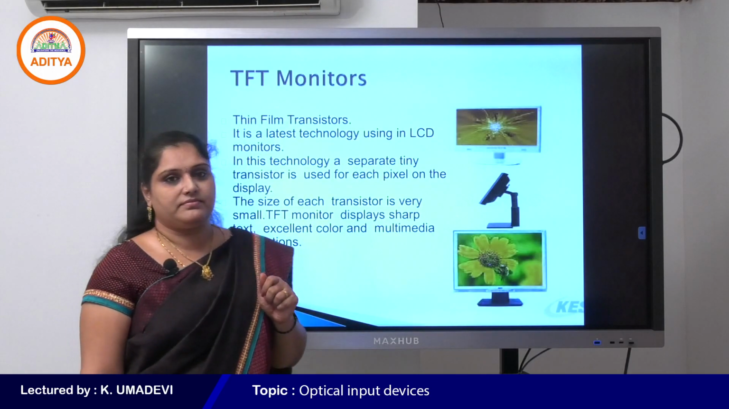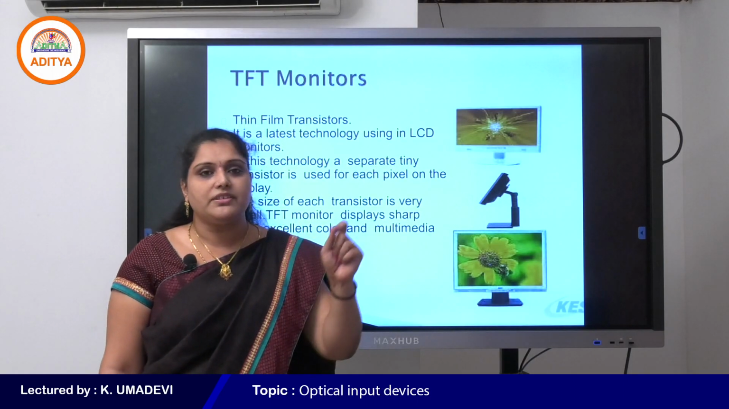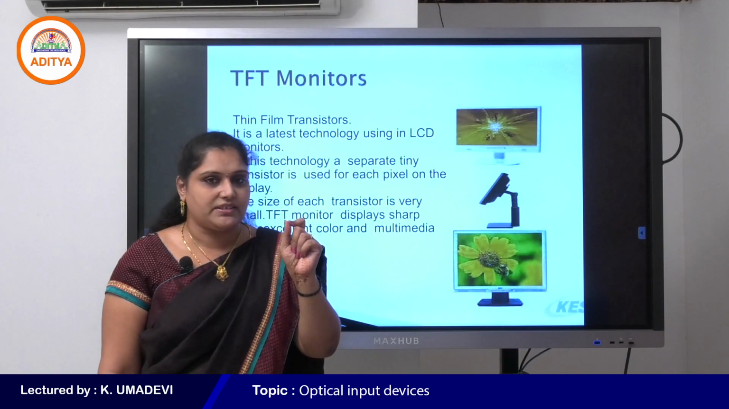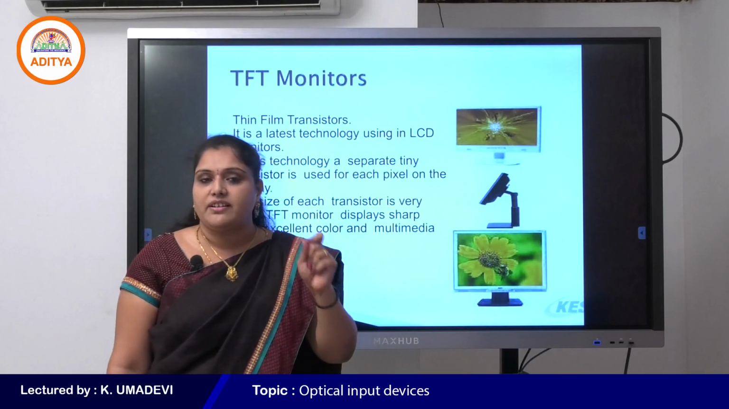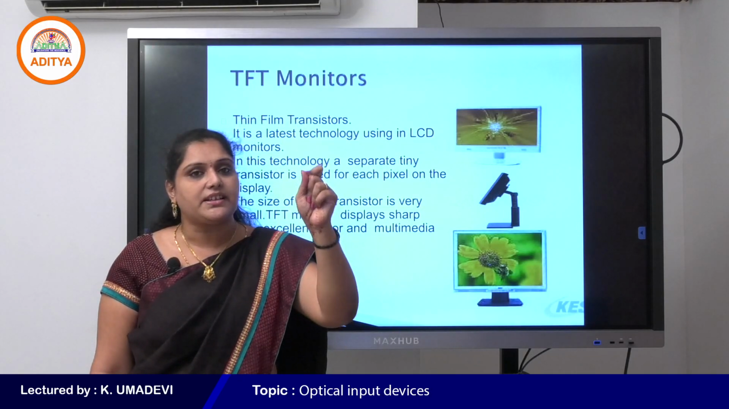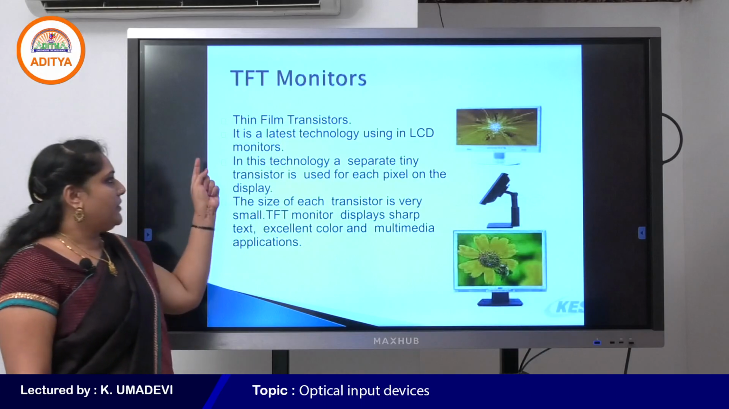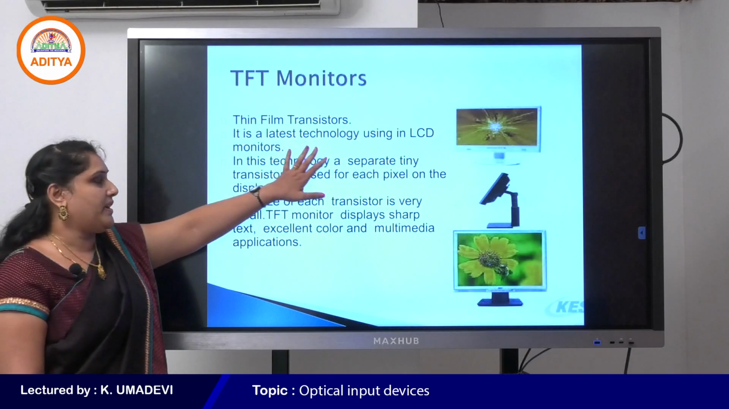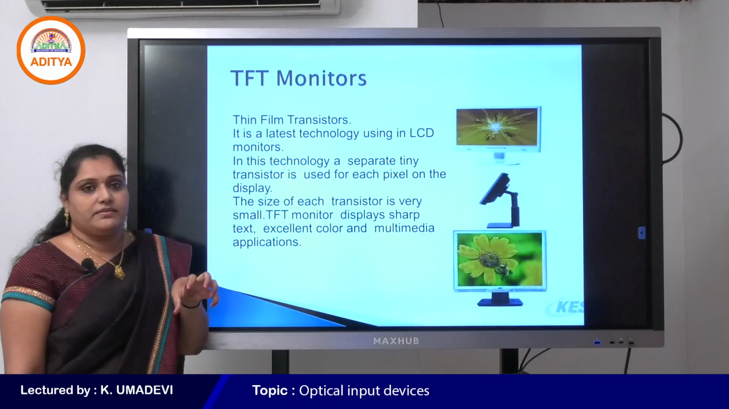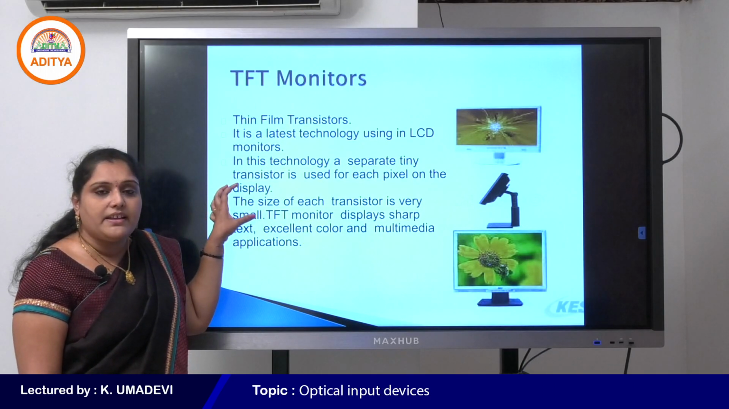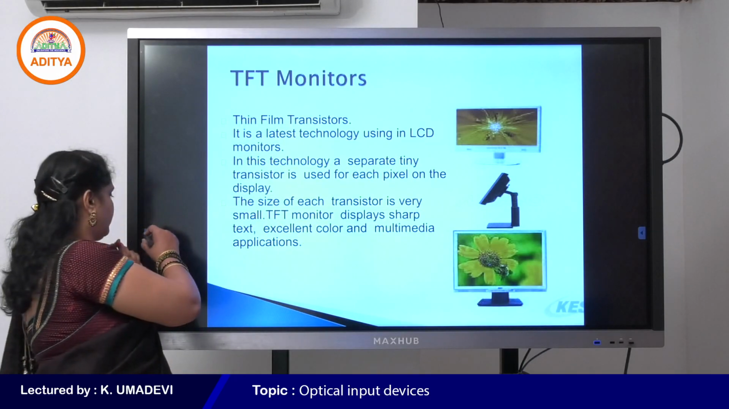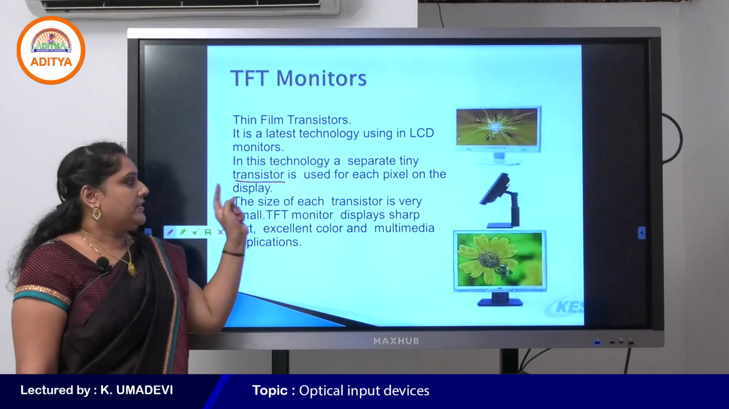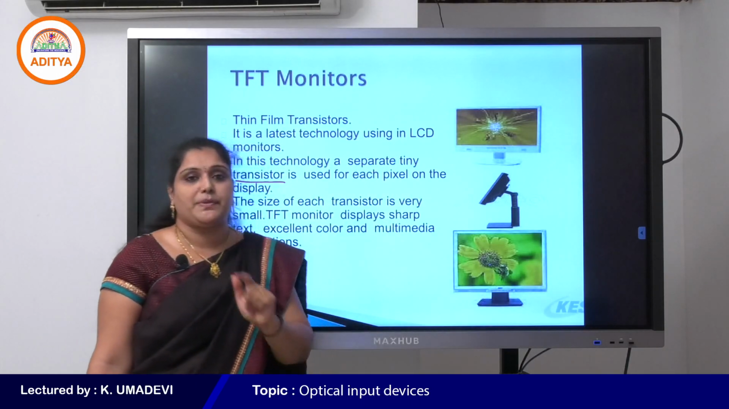TFT monitors. TFT stands for thin film transistor. TFT is the latest technology used in LCD, LED and other types of displays. It is widely used in LCD monitors, but now TFT is also used in many types of monitors. Here TFT contains a tiny transistor that is used for each pixel on the display.